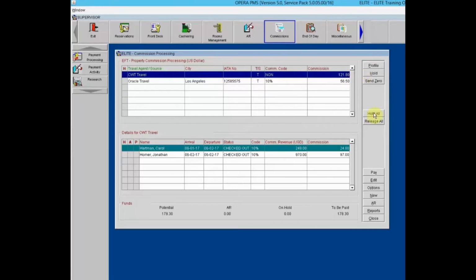Hold all. Placing a hold at the agent or source level automatically places a hold on all outstanding commissions attached to reservations associated with that agent or source. To apply hold at the agent source level, highlight the agent source in the upper grid and select the hold button. This button toggles between hold and release.